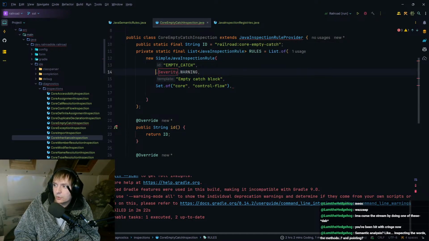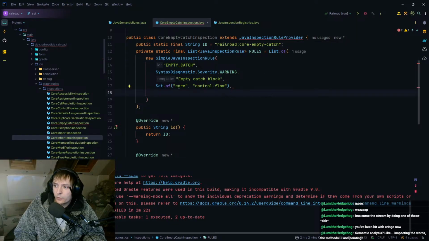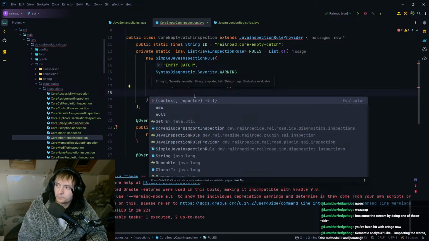No, it is. It's just this is not the severity. The severity is that one. And then this is just the template. So like in this one, we don't actually have a template. And there's the list of tags. I don't remember what those are for. And then the evaluator. So evaluator is context and a reporter.